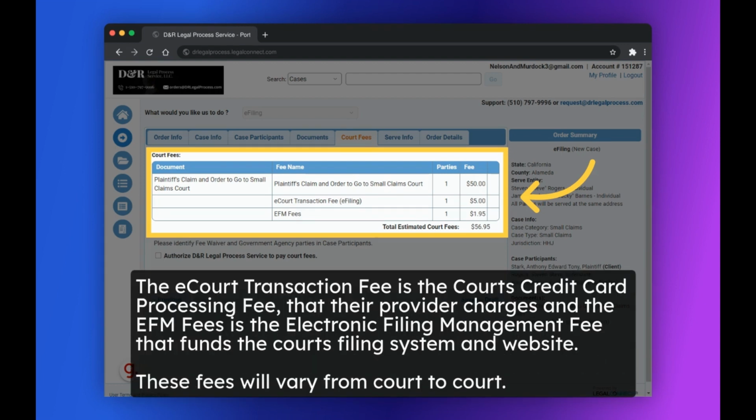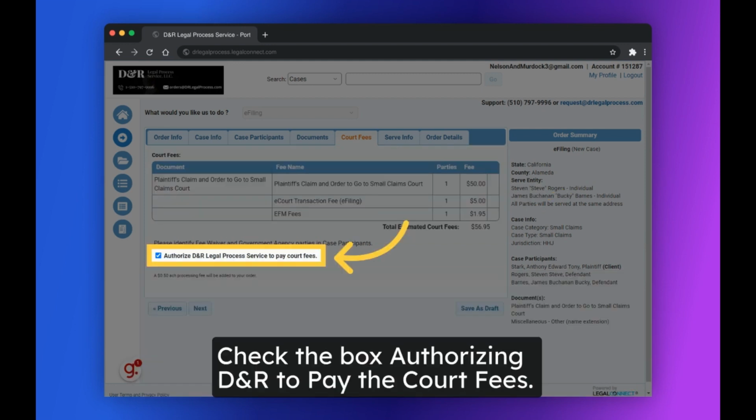The e-court transaction fee is the court's credit card processing fee that their provider charges, and the EFM fees is the electronic filing management fee that funds the court's filing system and website. These fees will vary from court to court. Check the box authorizing D&R to pay the court fees.